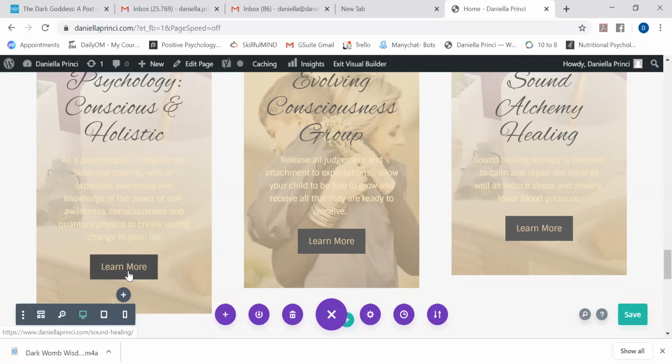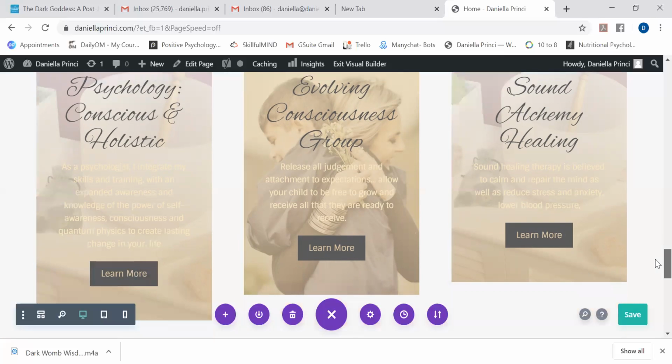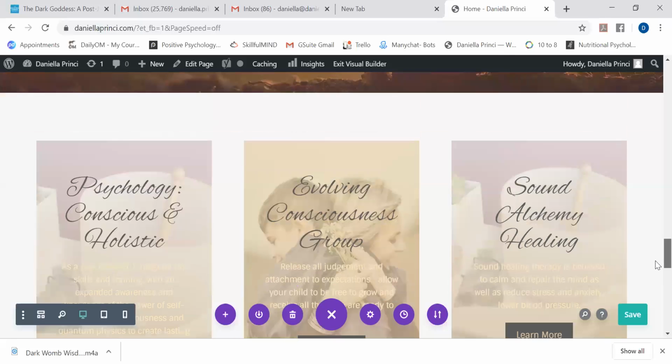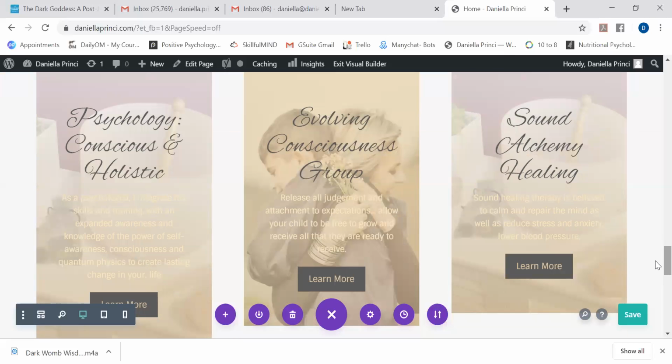Okay, so let's edit this. Let's see what the section or the modules are. Is this a call to action module? Is it text and a button? This is going to be my services, so it's all going to be changing. I've got the psychology, which is the first one, which is what I'm working on, and I need to change the images as well. So the learn more is going to take me to a section on my website that's got more information, I'm assuming.